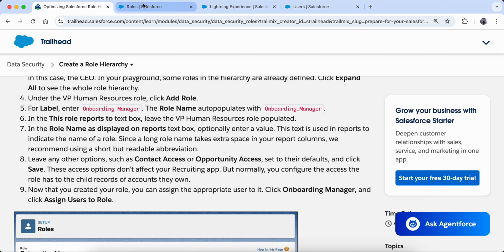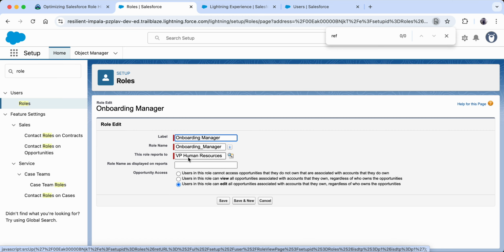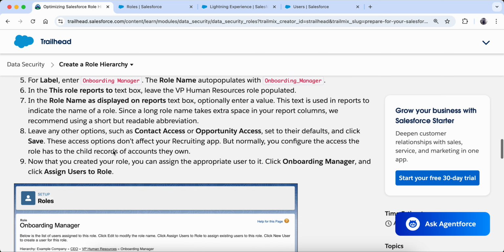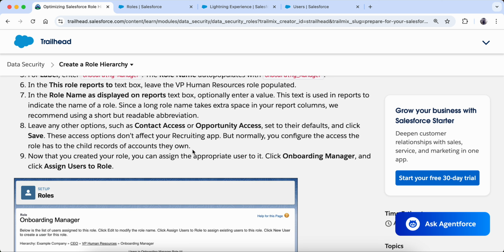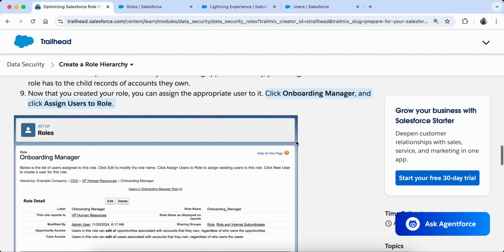Okay, only the this role reports to text box. So let's go and see where that text box comes. Okay, reports to, so it came automatically, right? Because we are creating under it, so it is coming automatically. Okay, that's okay. And then leave as it is, click save. These access options won't affect a recruiting app. Now that you created your role, you can assign the appropriate user to it. Click the onboarding manager and click assign users to role.